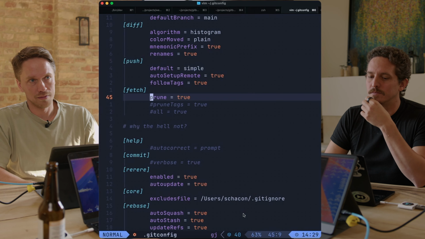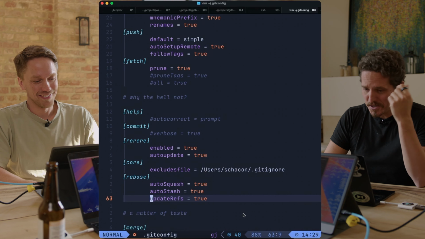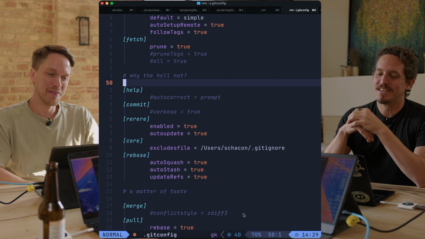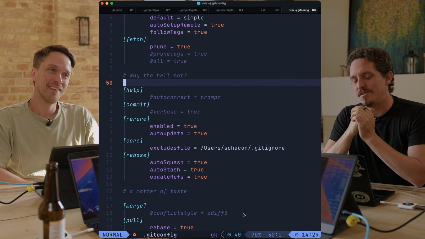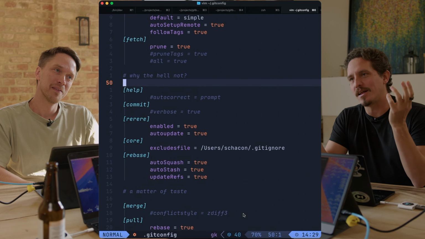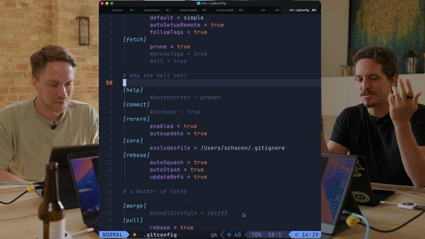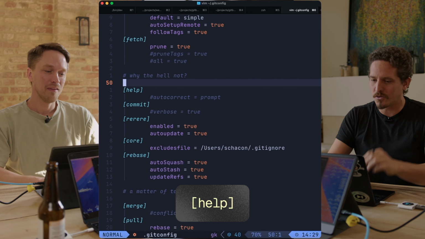I'm very curious about this. Why the hell not section? Yeah. So why the hell not? So again, these are ones that you may like, you may not like. It depends on a bunch of different factors. So I'll do a couple of them, or I mean, we can go through all of them if you want.